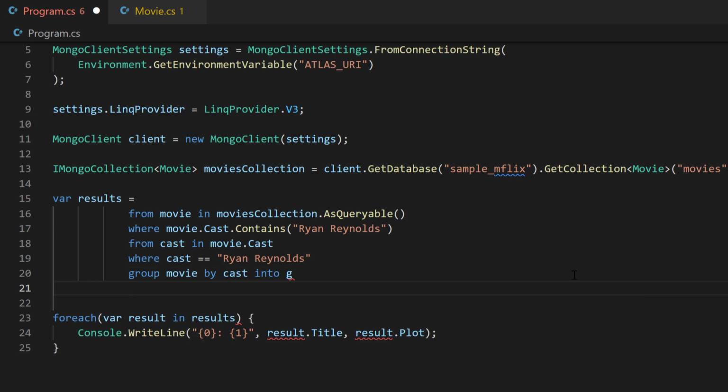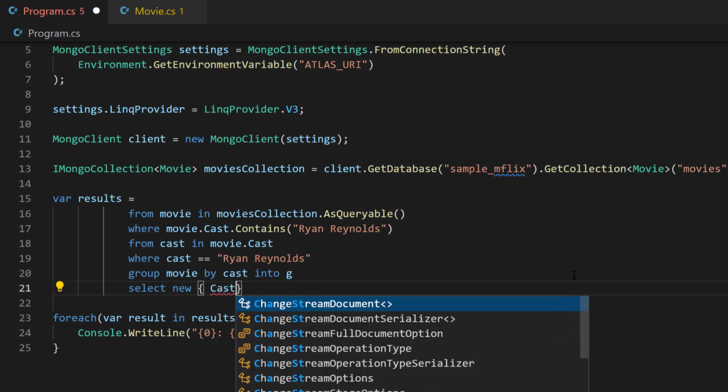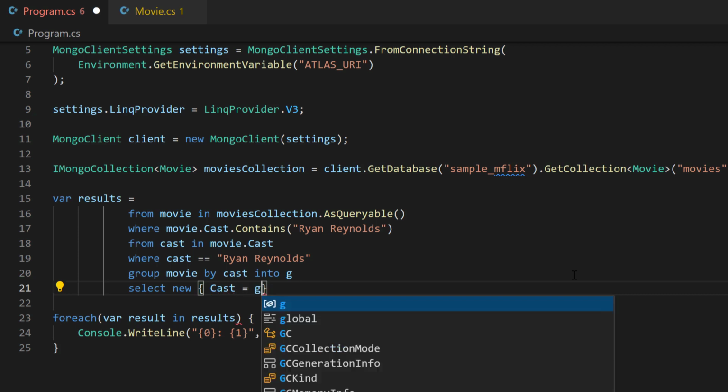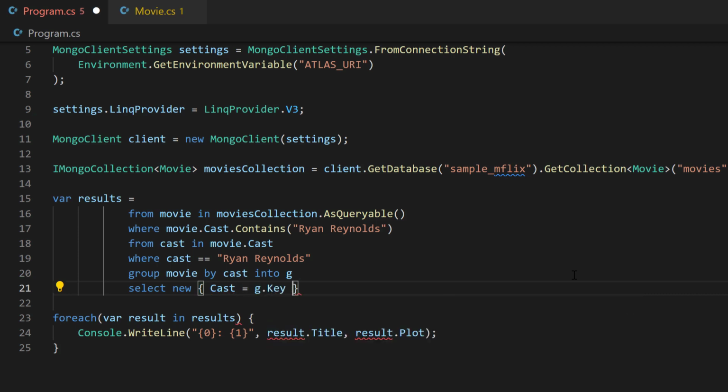And let's define what we want to actually return. We have a grouping of those documents. Had we had more actors, we could group by a particular actor, but in this case, it's already grouping that way. But we can say select new, so this is our projection. I'm going to name these variables in our projection. I'm going to say cast equals g.key, the grouping key, which in this case, once again, is the actor.